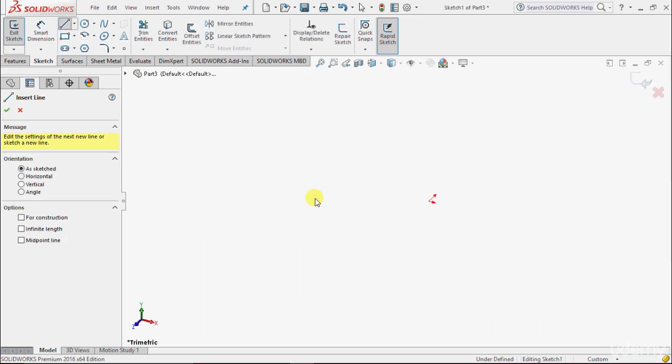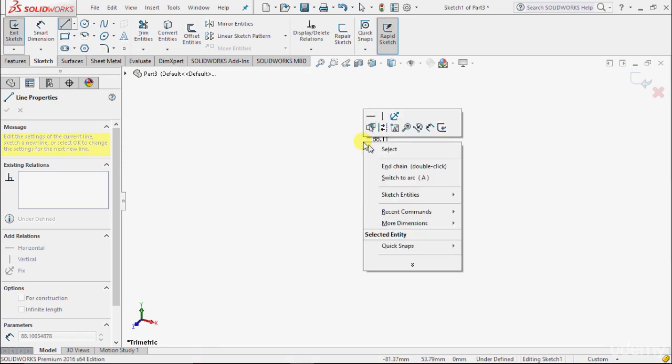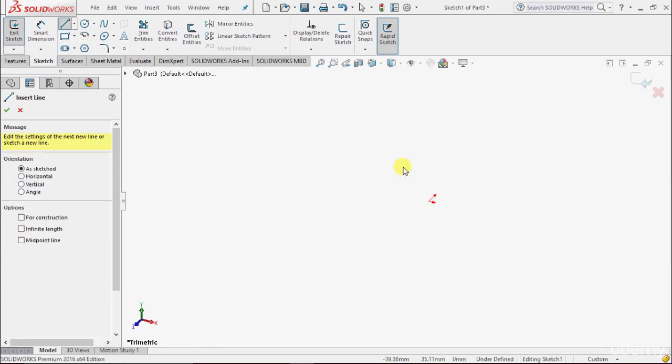Now we are in our part mode. We can see our axis X, Y, Z. Currently we are in 3D mode, and we can see when we drag our mouse, a line is created. First let me right click on this and select end chain. Now in line there are some options such as sketch, horizontal, vertical, angle. In these there are some more options such as construction, infinite line, midpoint line.